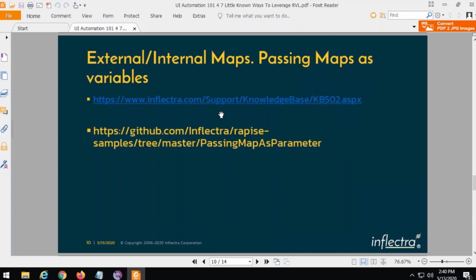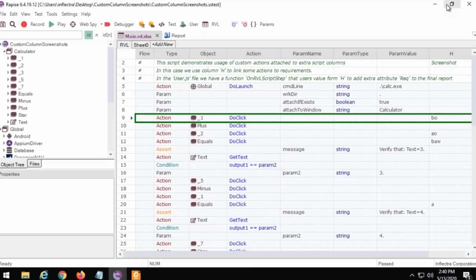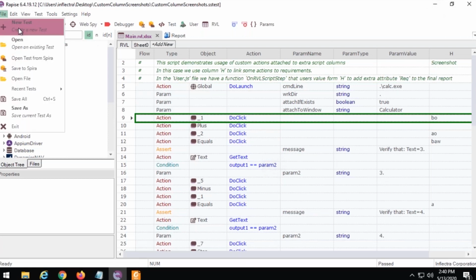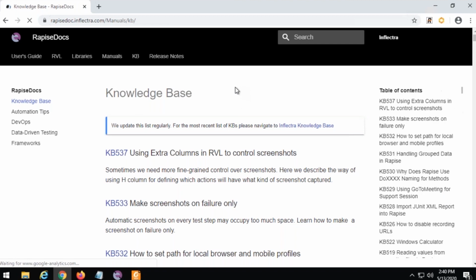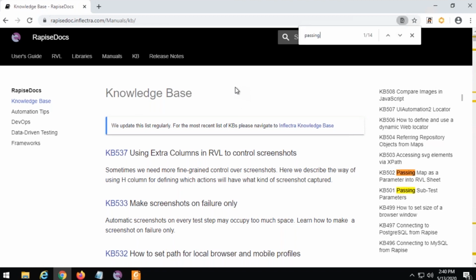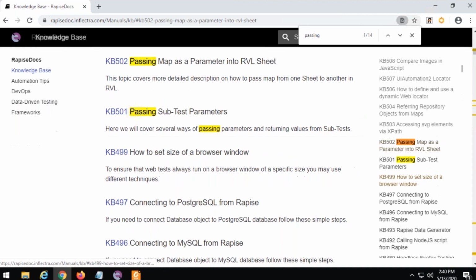Okay, moving to the next chapter, which is passing maps as variables. So an RVL map defines some set of values. And luckily, we may use maps as usual variables and pass them between sheets. And there is a topic in the Rapise knowledge base, passing a map as a parameter into the RVL sheet.